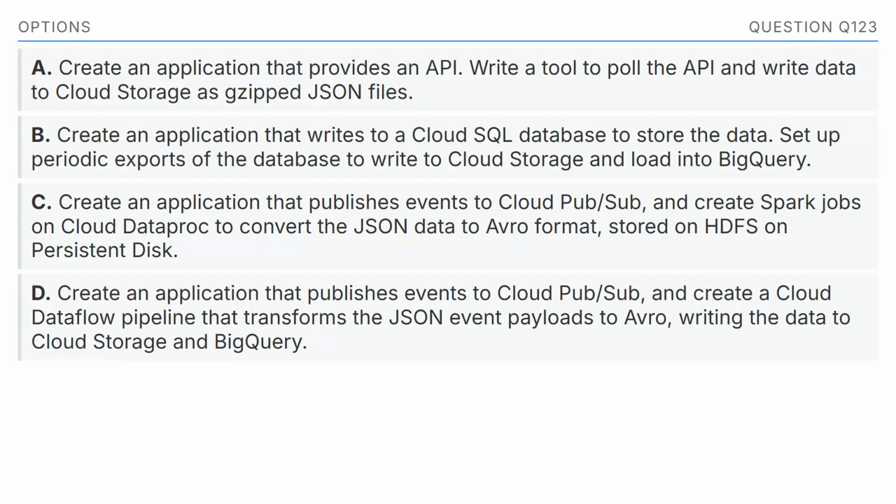The options are: Option A, create an application that provides an API. Write a tool to pull the API and write data to cloud storage as zip JSON files. Option B, create an application that writes to a cloud SQL database to store the data. Set up periodic exports of the database to write to cloud storage and load into BigQuery.